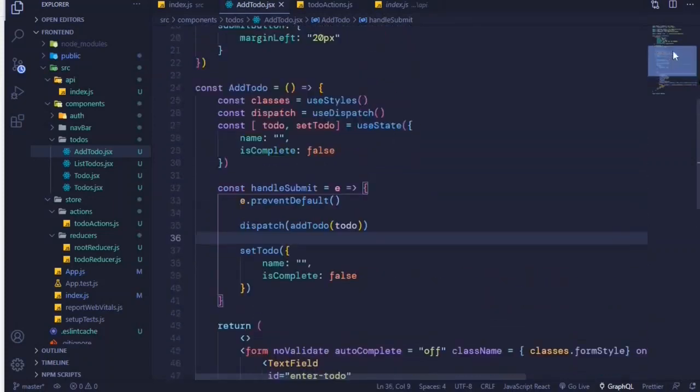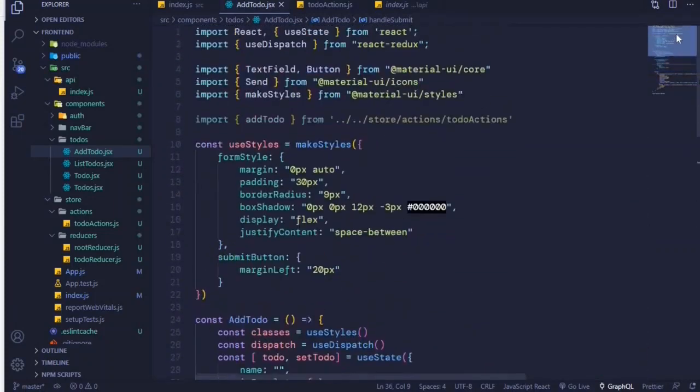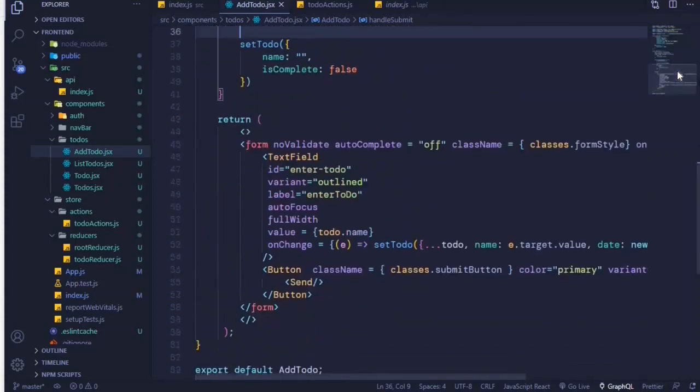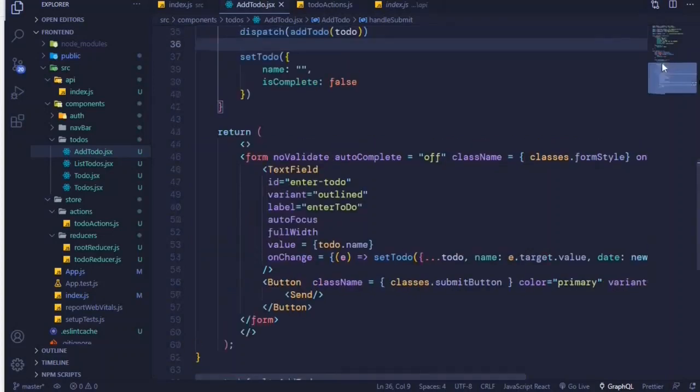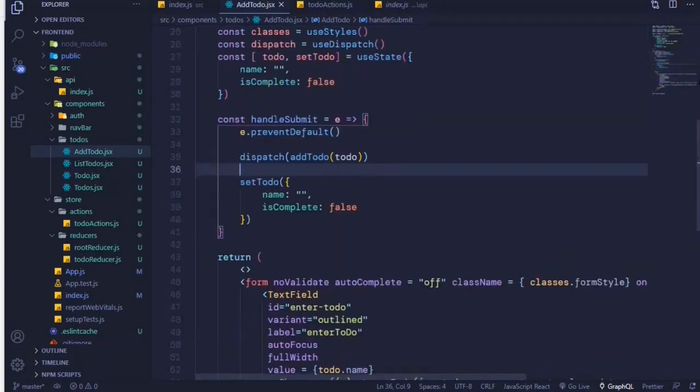So now let me take you through the series of events that are happening. When we type something to the field, we hit submit. This on submit event will be fired. We run our handle submit function, which is this one right here. We prevent the default action, and then we dispatch an action creator, which is add to do, and we pass our to do in there, and then we reset our form.